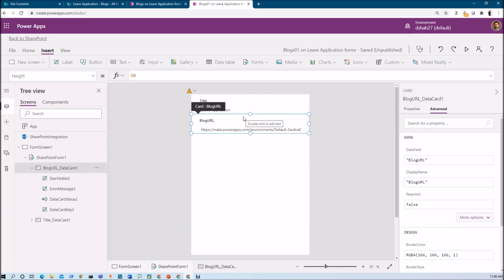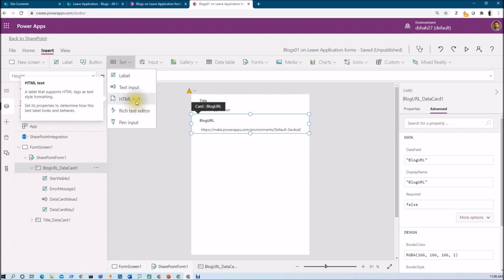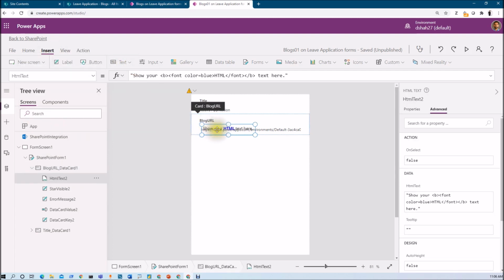Now, in order to change the behavior of this URL column in the view form, we need to add one HTML text control. First of all, make sure that you have selected your data card. Then go to the insert menu, expand text and click on HTML text. This will add the HTML text control here. Now we need to add our blog URL value to our HTML text. Let me show you how to do that.